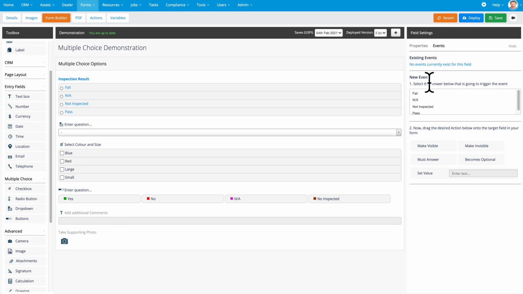In the inspection, it's got inspection result. If the inspection result answer is fail, then I want these additional new fields to appear. So I'm going to grab the make visible and drag it on to add additional comments. And I also want that camera to appear as well. So if it is fail again, I'm also going to say make the photo field appear. Okay, so now when the user is completing the form and they hit fail on that question, the two fields at the bottom, add additional comments and take supporting photos, will now appear.